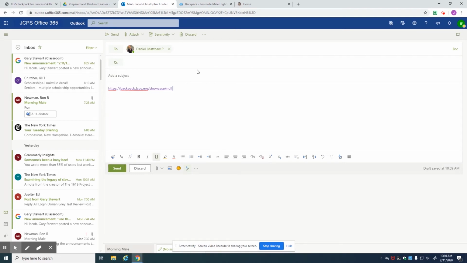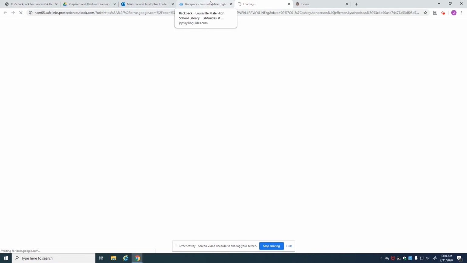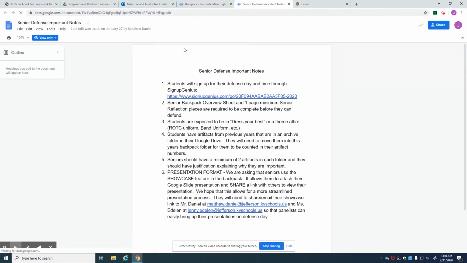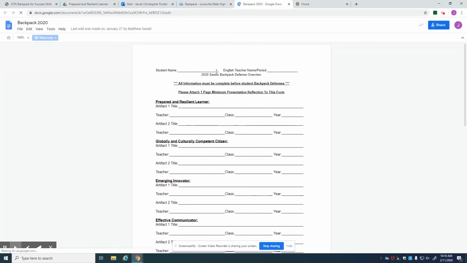This is done so it's a smooth transition between students and between defenses, so they can run by in a smooth schedule. Also with that, you should come prepared with your defense, with your, not that one, I'm sorry, it will be the overview document, which you'll put all your artifacts, the titles, the teacher you had that class, the class, and the year from when that artifact was made.